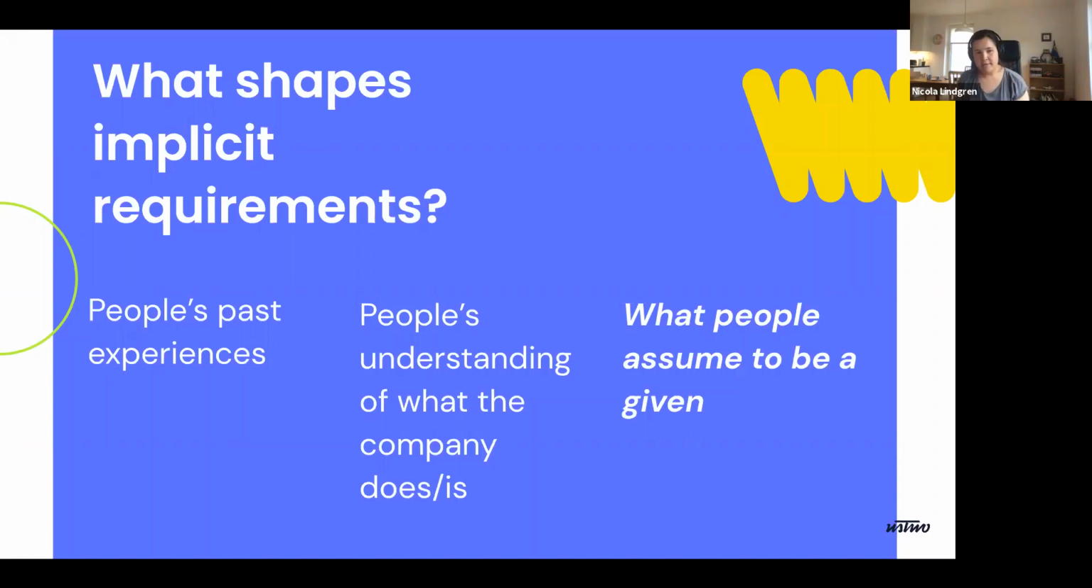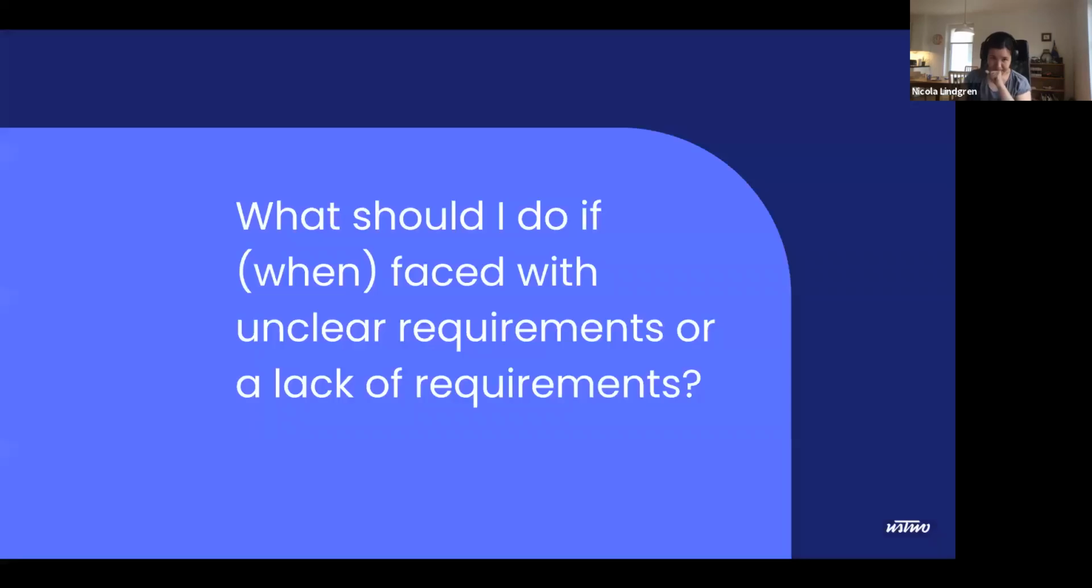But the biggest one I have found that shapes implicit requirements is what people assume to be a given. In my opening story about login, I talked about how the business analyst had assumed that log out would come with login. So what's the point in being so clear in dictating all the behavior of log out and that there should be a button there in the first place, when you would think the log out button should come with a login.